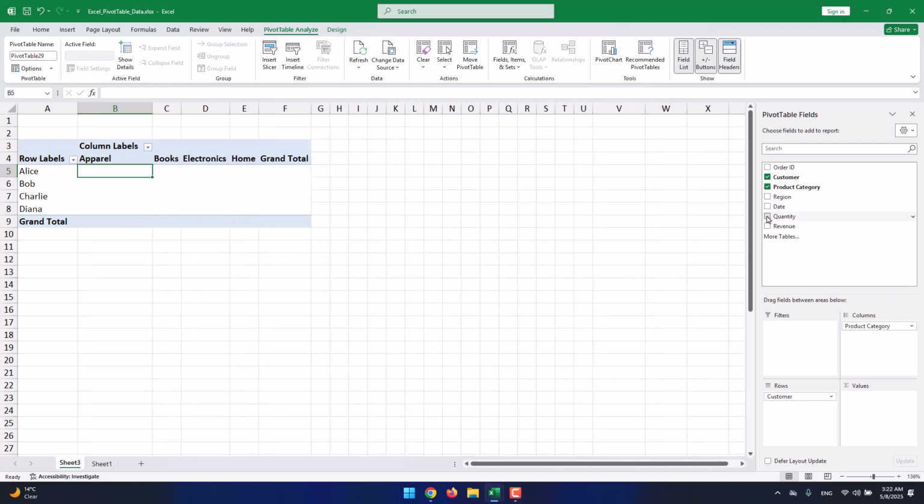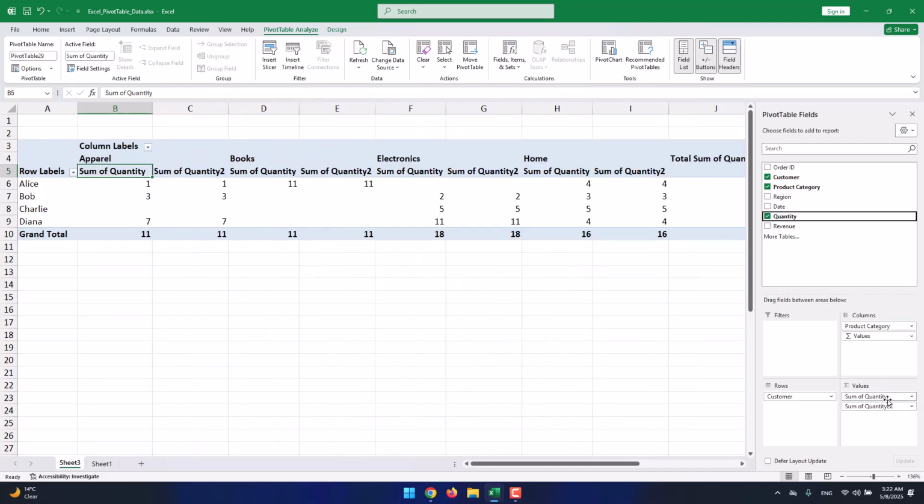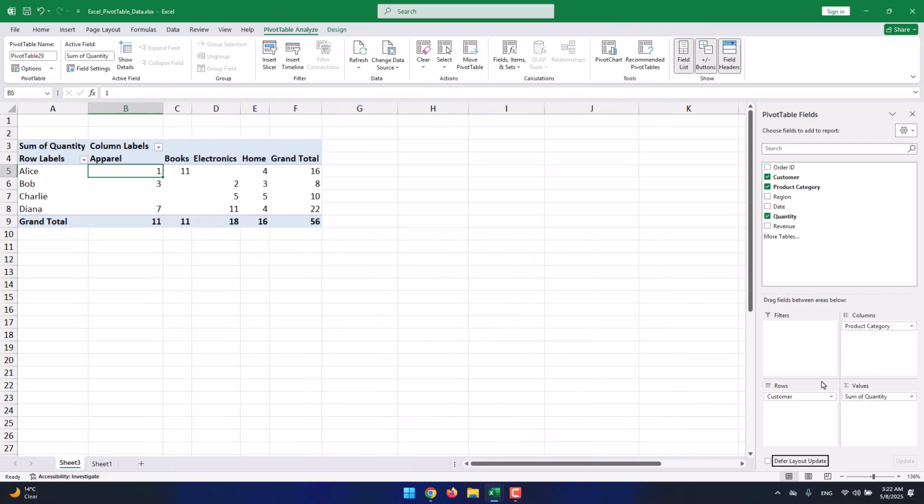Or sum of quantity, for example. So I can bring it over here, just like you see. For example, as you see, Alice has only bought one apparel item, but has bought 11 books.